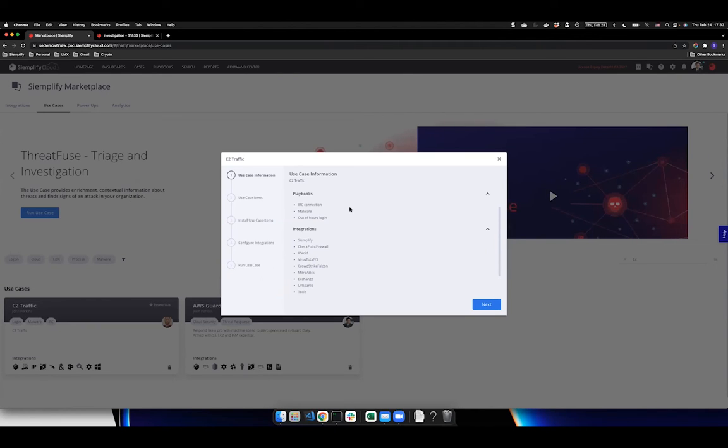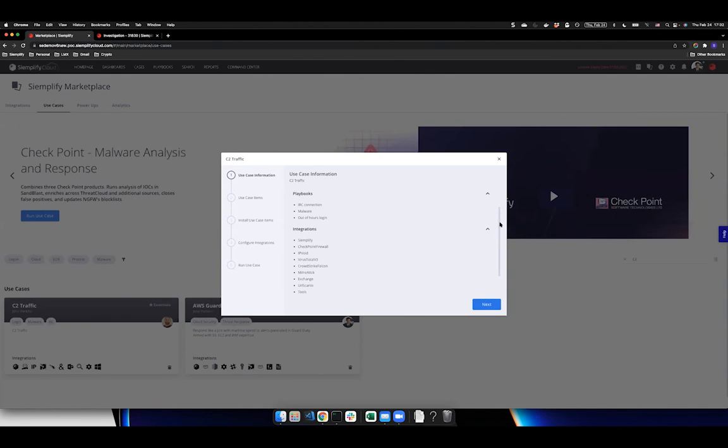You can very easily modify the content, modify the playbooks, and start very quickly to have the ability to respond and automate your C2 traffic investigation. Part of each use case are also test cases.